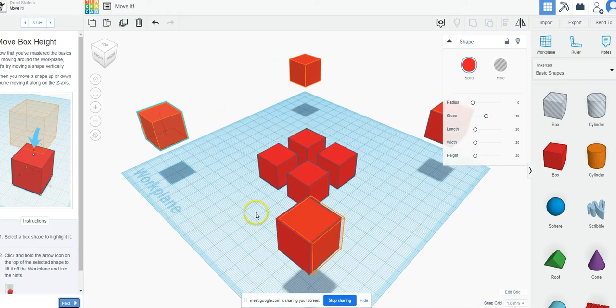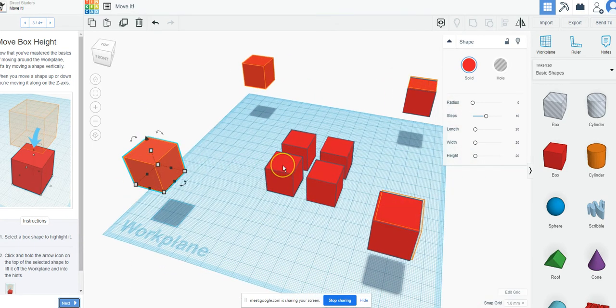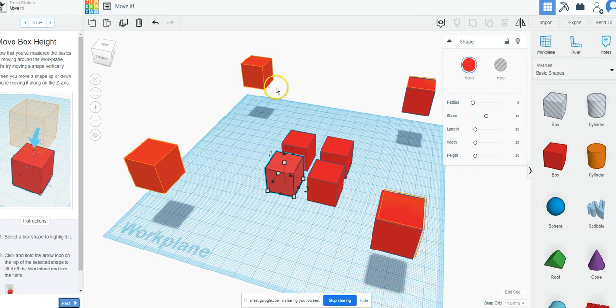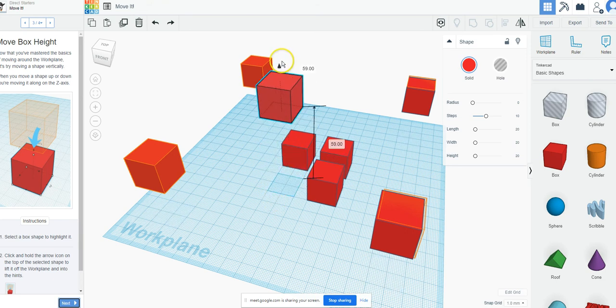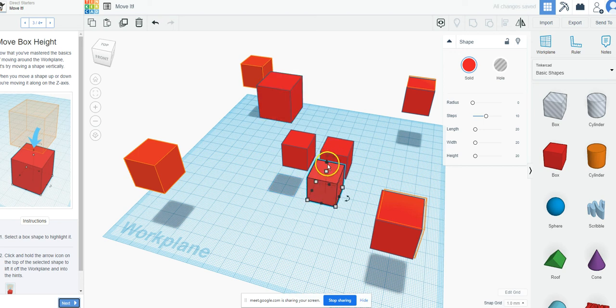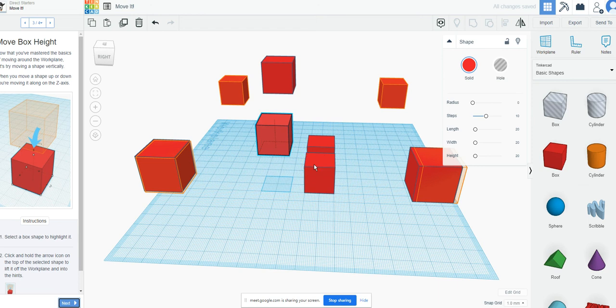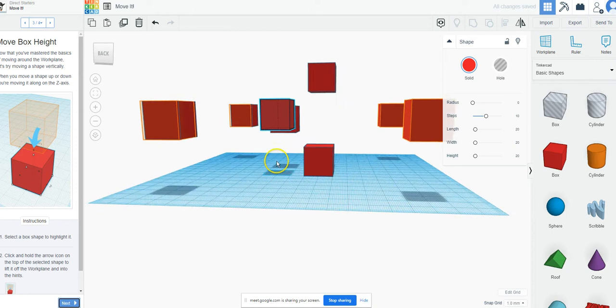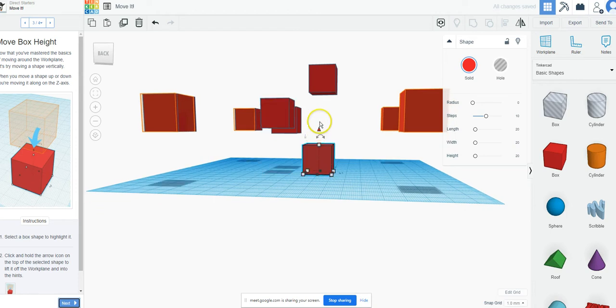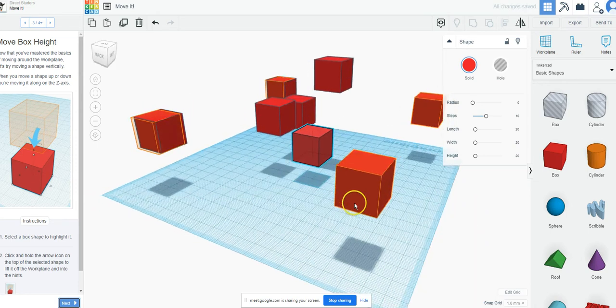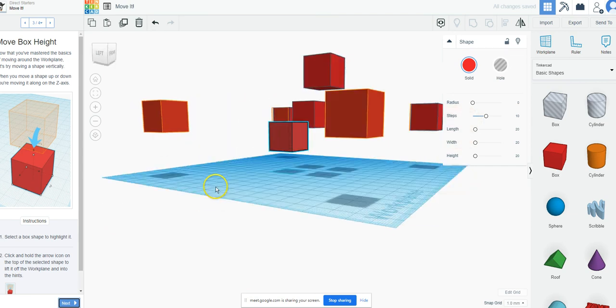So I can levitate any of these boxes. And so like these ones here. Oh, I think I selected the wrong thing. There's its black arrow. There's no hint boxes to move into, but you get the gist of it. Any shape that you have on the work plane can be given altitude. And there we go. We have the amazing levitating boxes.